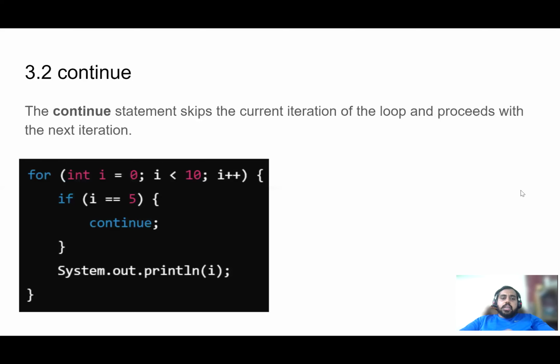And continue. The continue statement will skip the current iteration of the loop and proceed with the next iteration. So you can see here, I have iterated a for loop 10 times. And if i is equal to 5, I don't have to print that. I just have to skip it. So if i is equal to 5, it will continue, meaning it will go on with the sixth iteration. Every time it will print the iteration number like 0, 1, 2, because I'm printing i here. But at the fifth iteration, it will not print because it will skip it.